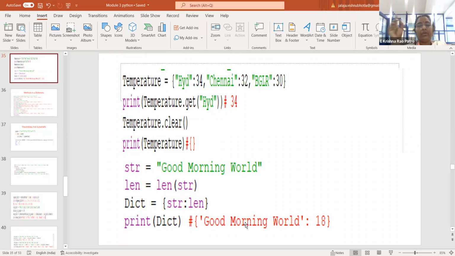See here, though the string is represented in a set of single quotes, double quotes, or triple quotes, internally the string is always represented in the form of single quotes only. That is known as a raw string. So the interpreter will take the string only in a single quote form. Though you can represent the string in 3 forms, internally the string is always represented in a single quote. That is known as a raw string.